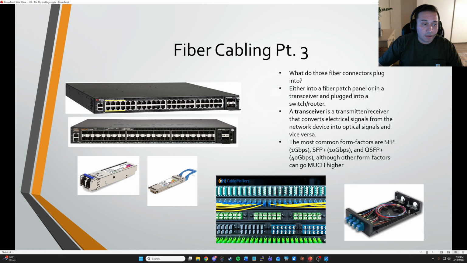So SFP, SFP plus, which are these guys, go into these little square ones, and then a QSFP, which is like a 40 gig, goes into the rectangles. They're for a little higher throughput.